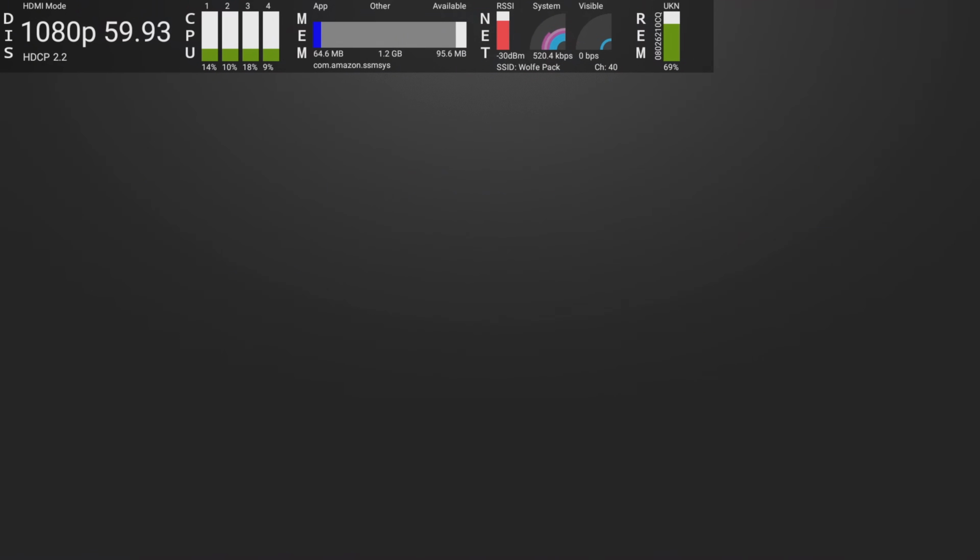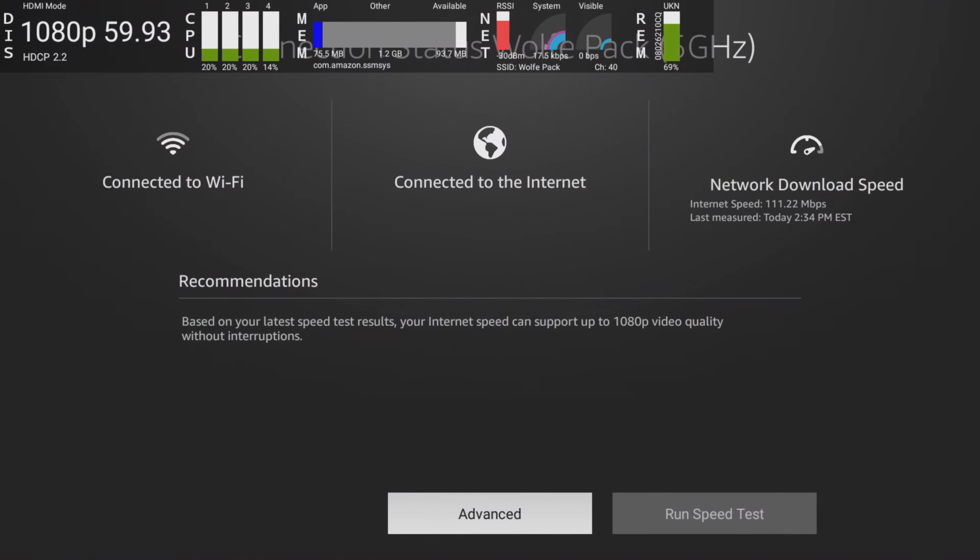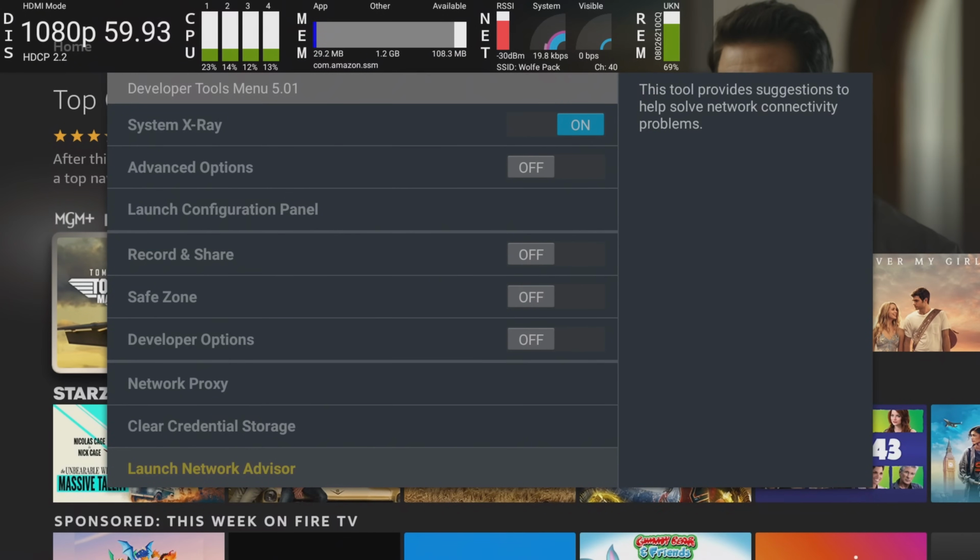You can also get into your advanced settings here as well, and you can find all kinds of stuff, like your signal strength, your noise, utilization. I talked about this in other videos as well, but this is a nice way to find out if your network is causing the problem. A little bit more detailed menu right there. So it's kind of cool to be able to do this.